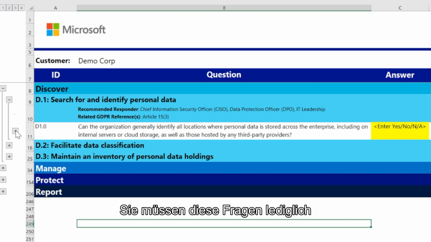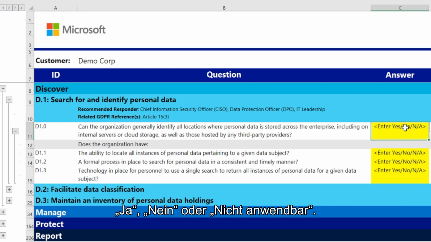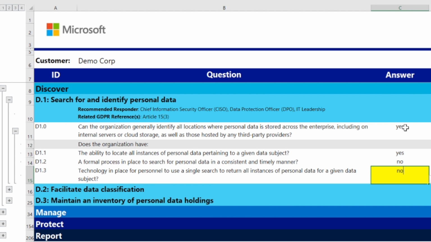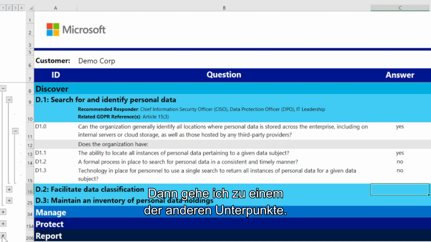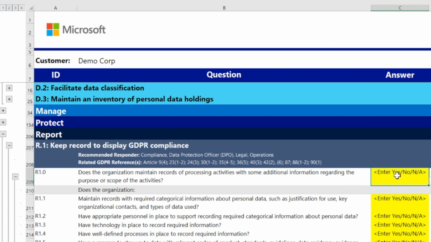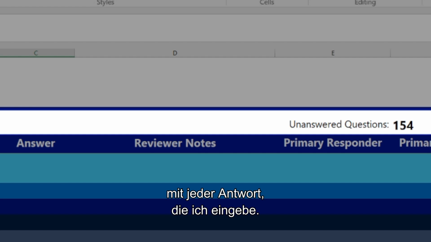The only thing that you have to do is review these questions and then just answer yes, no, or not applicable. I'll enter a few yeses, I'll enter a few no's, and maybe go to one of the other subsets. I'm going to report, same system, yes, yes, no. And you see the number of questions that still need to be filled in going down with every answer that I give.